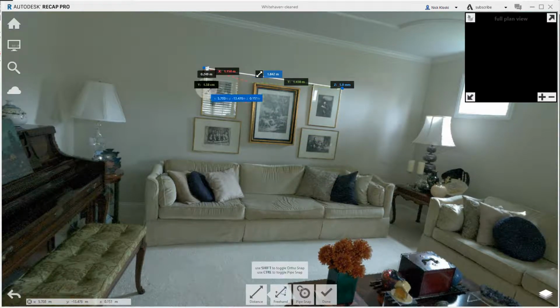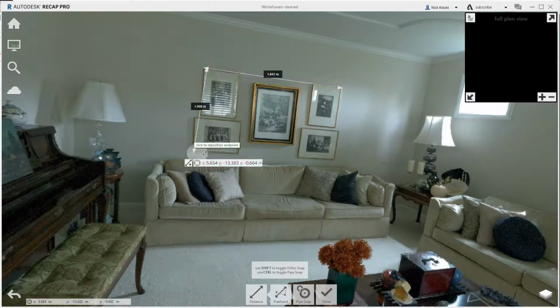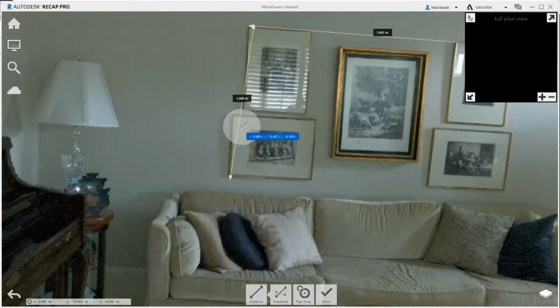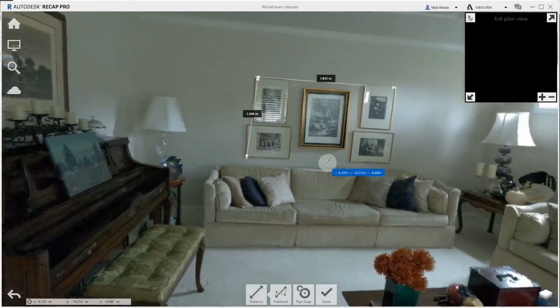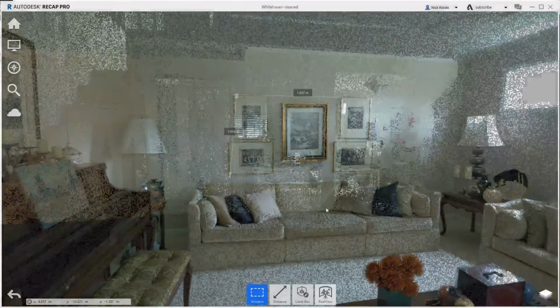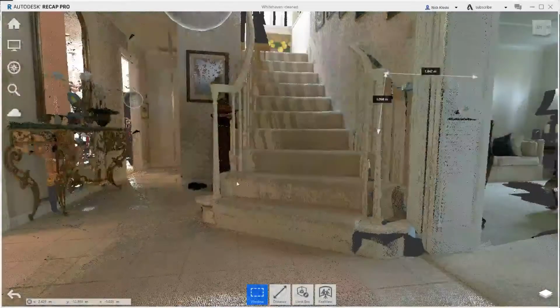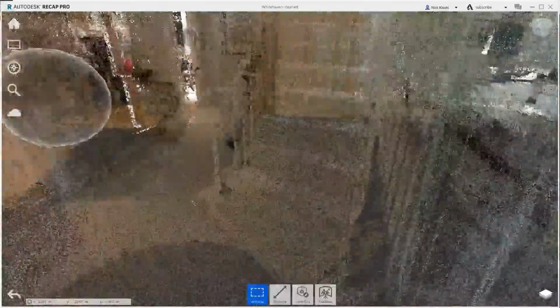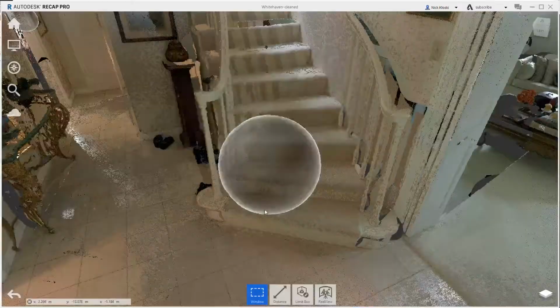And I can take different measurements in different places. I can play around with it, and if you see, it'll show different dimensions when you hover over these things. It's very, very cool, very useful in a lot of ways. Go back out here, and if we go through, we see different hallways, stairs, very useful for measuring.